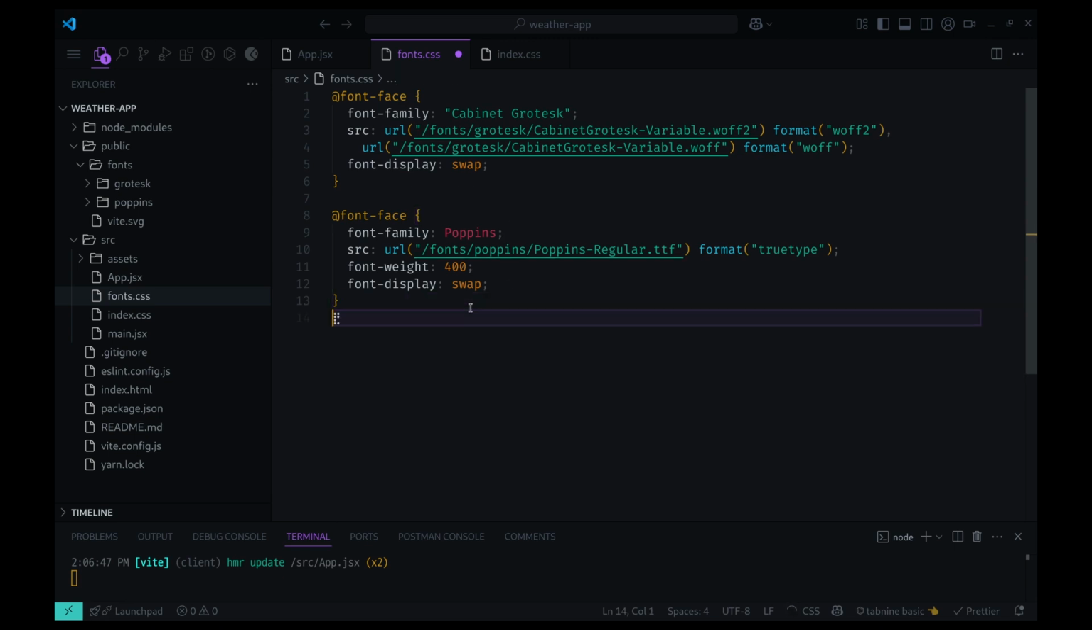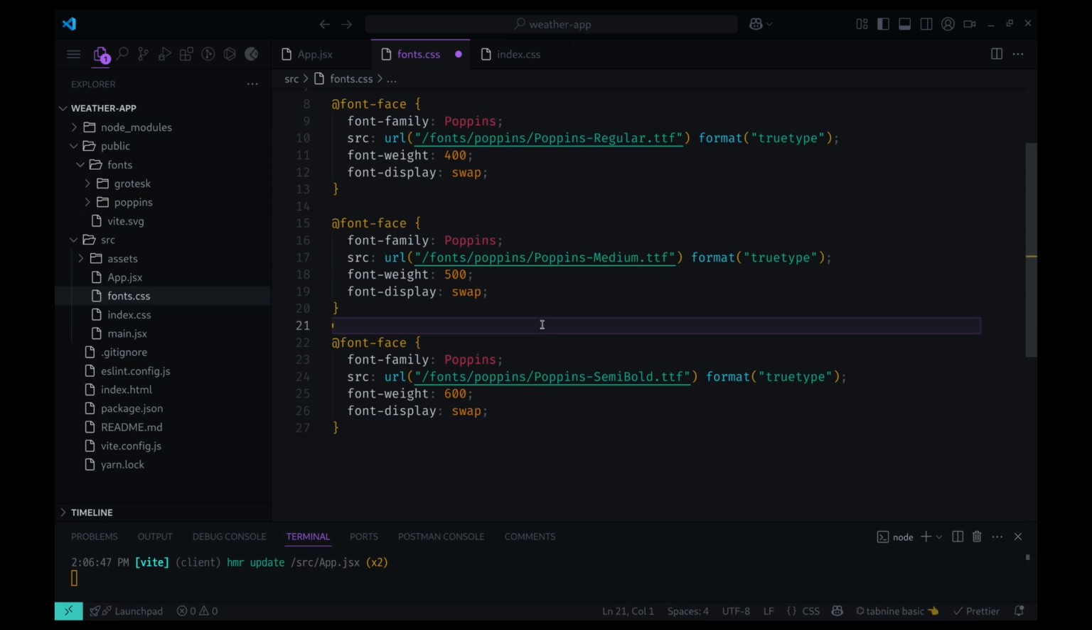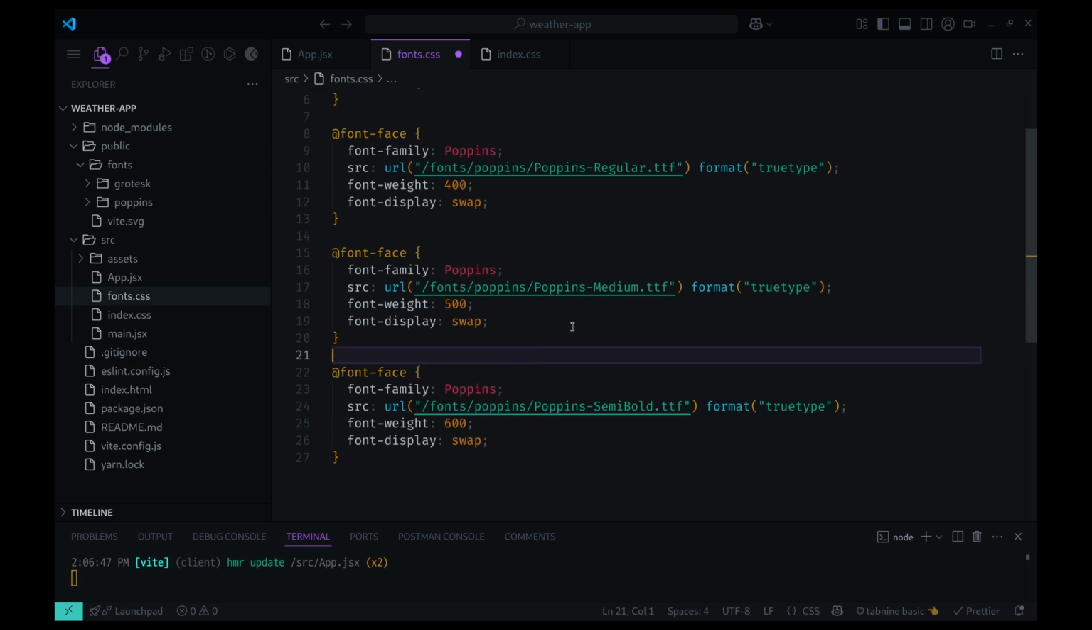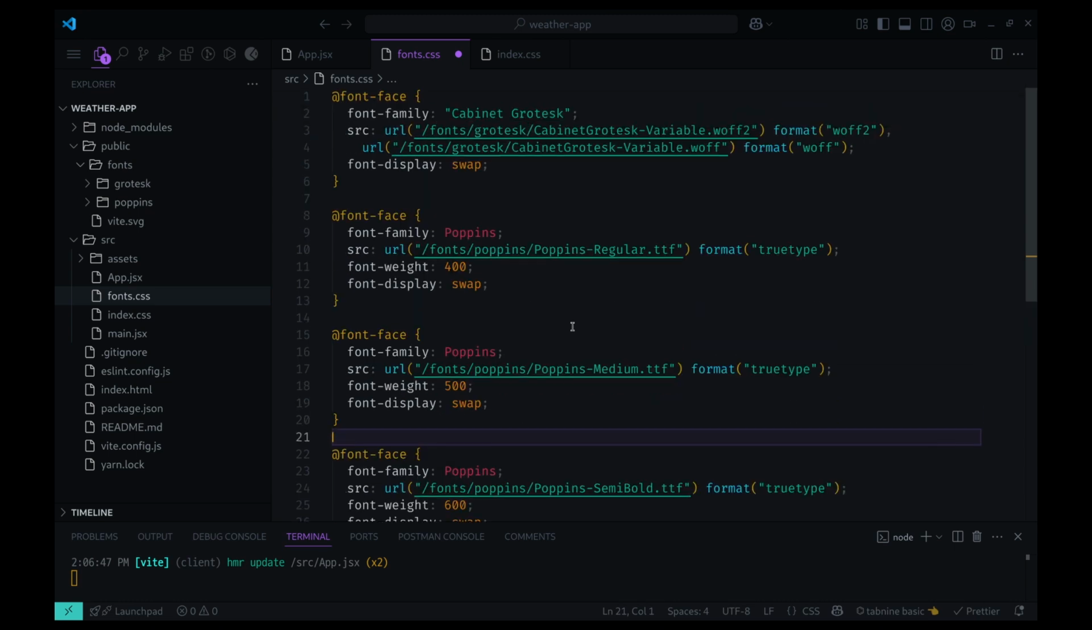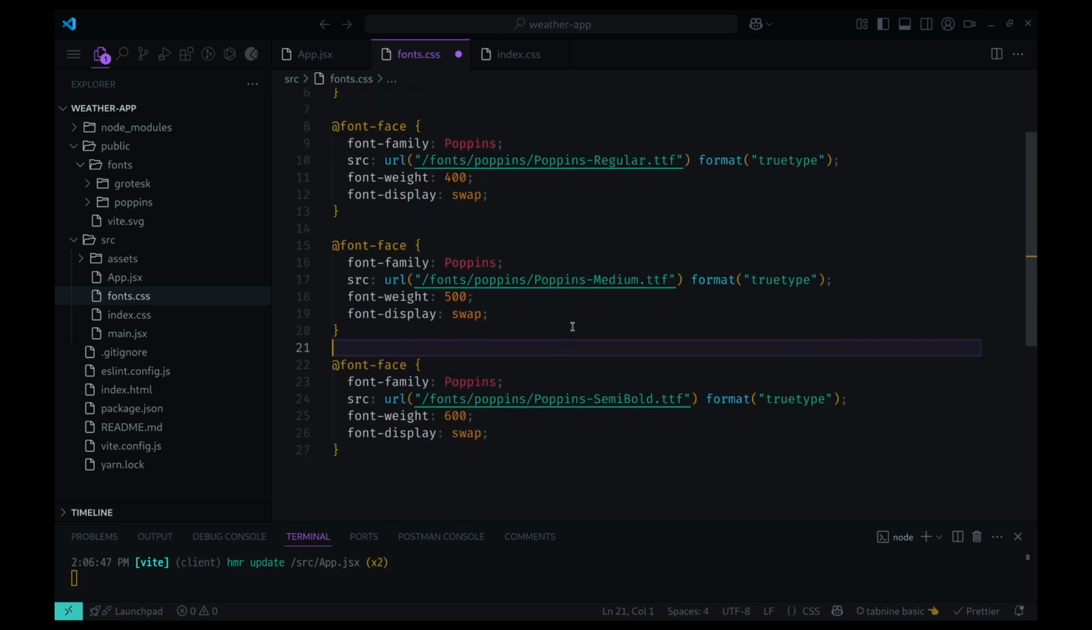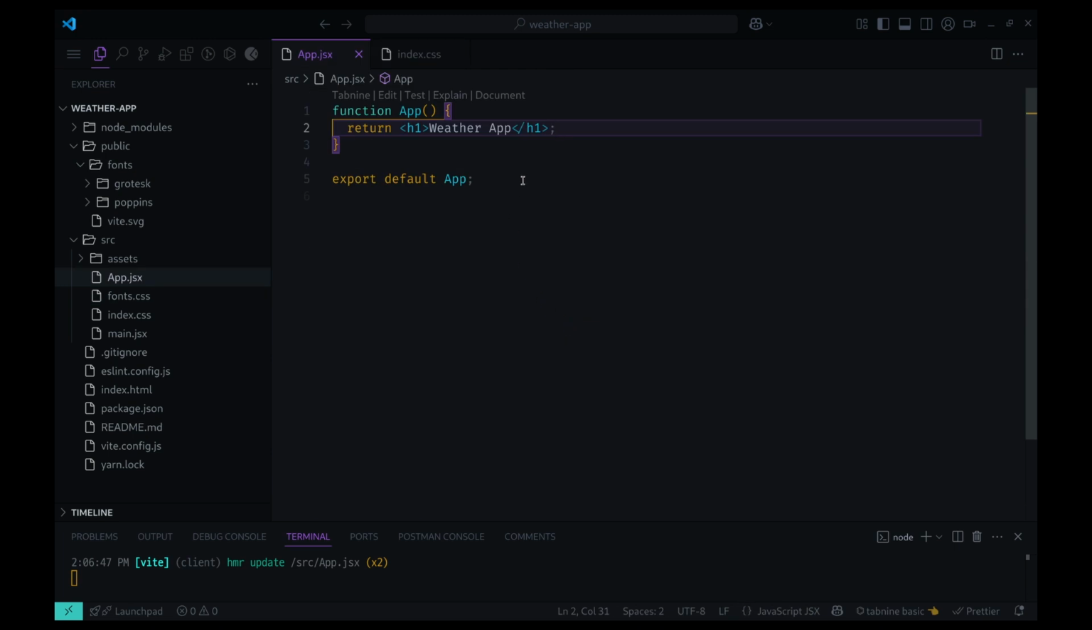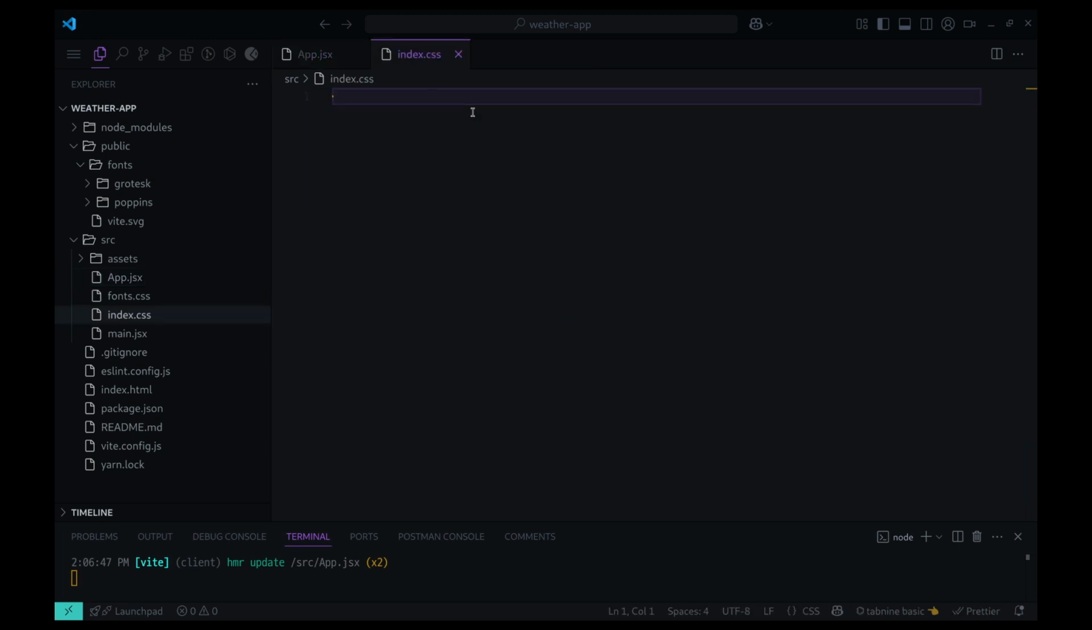Keep in mind that some fonts have a variable weight, which means you don't have to specify each weight in the font-face rule. You can simply adjust the weight as needed, since the font will support it dynamically. However, in my case, I didn't download the variable weight version of Poppins, so I'll need to explicitly define each weight in the font-face rules. With the fonts configured, let's go ahead and import it at the top of our index CSS file.